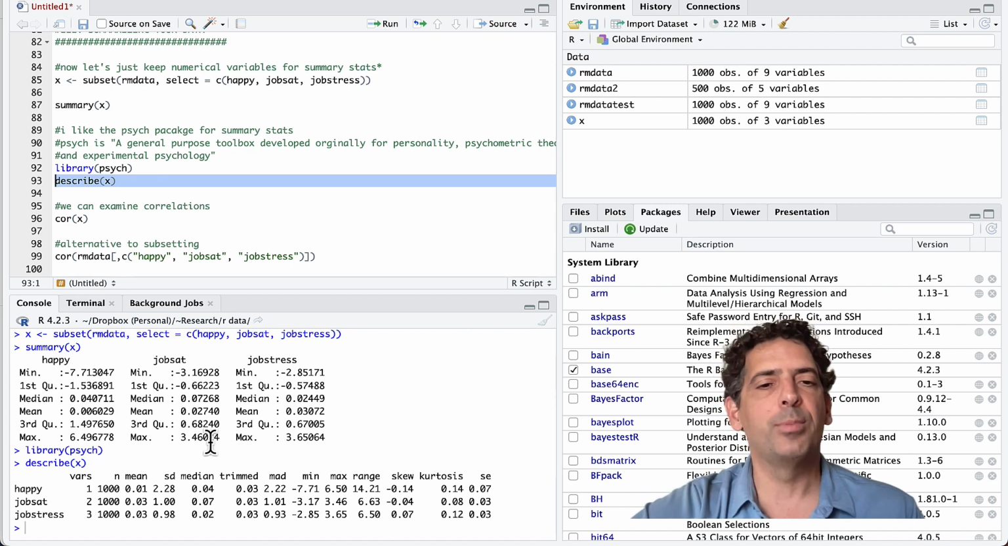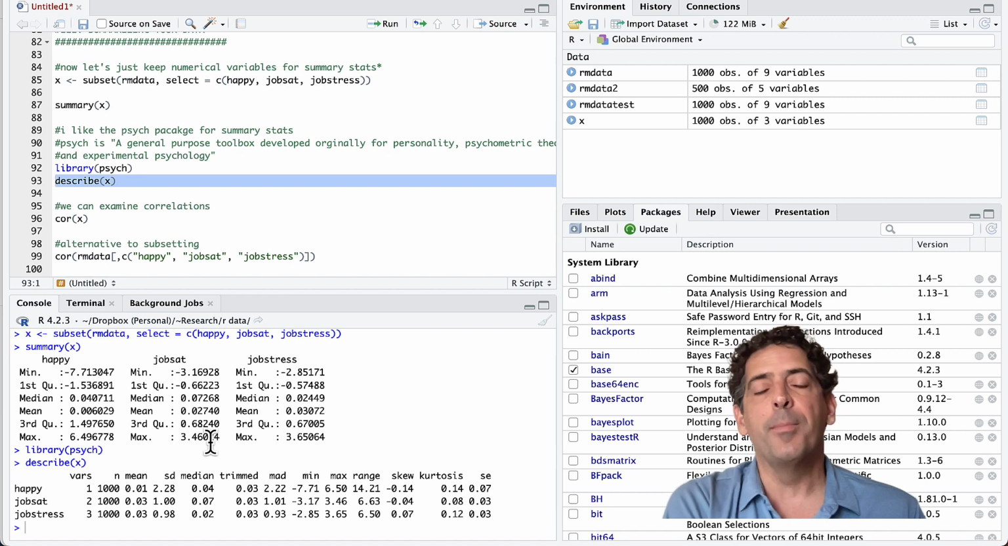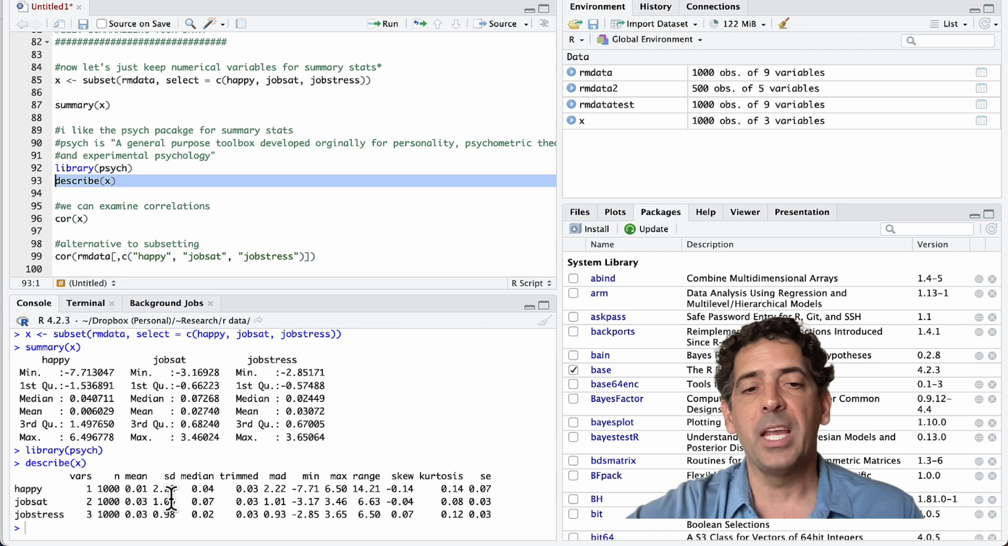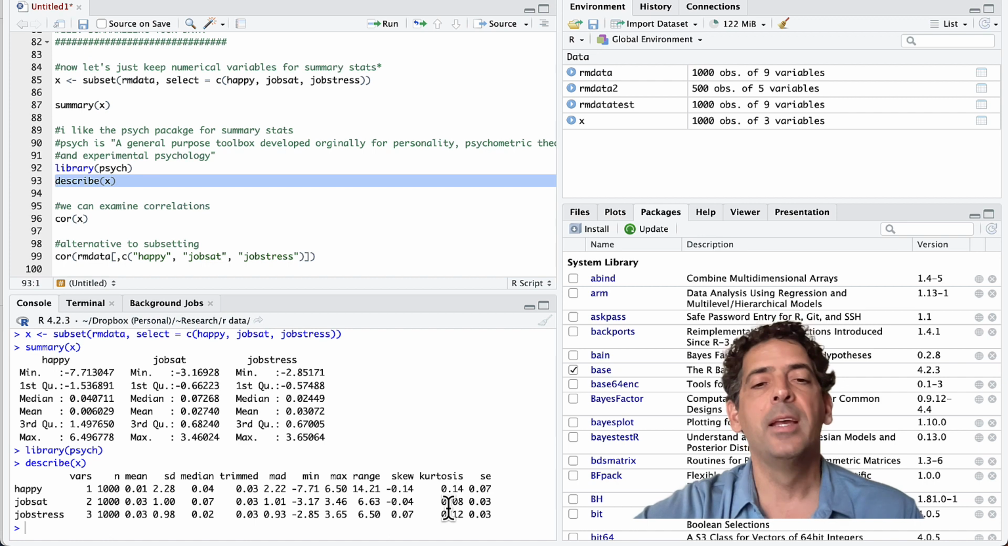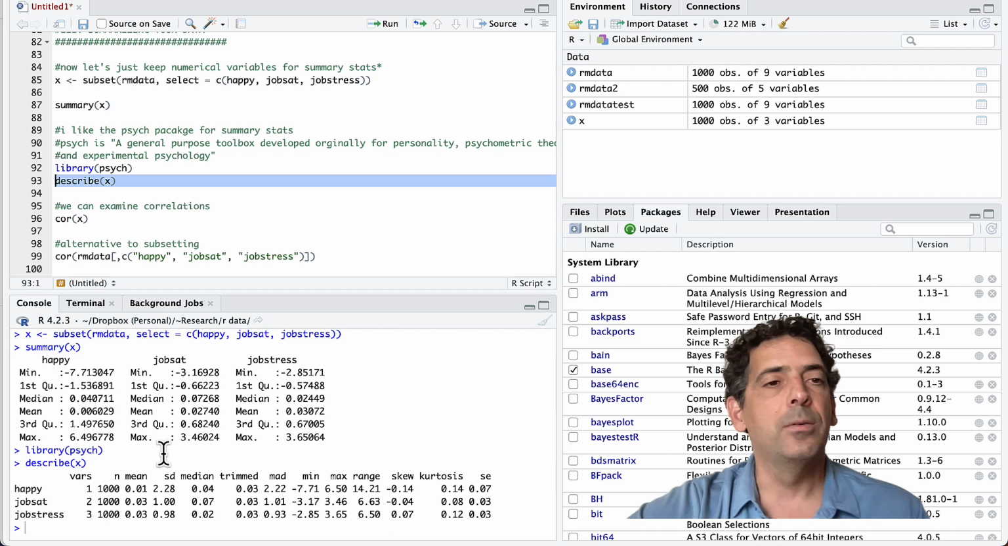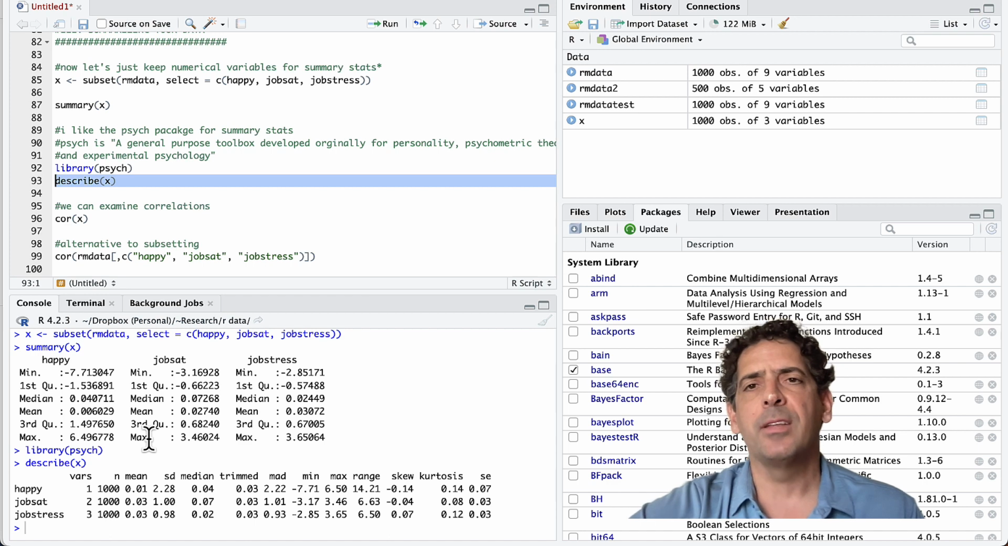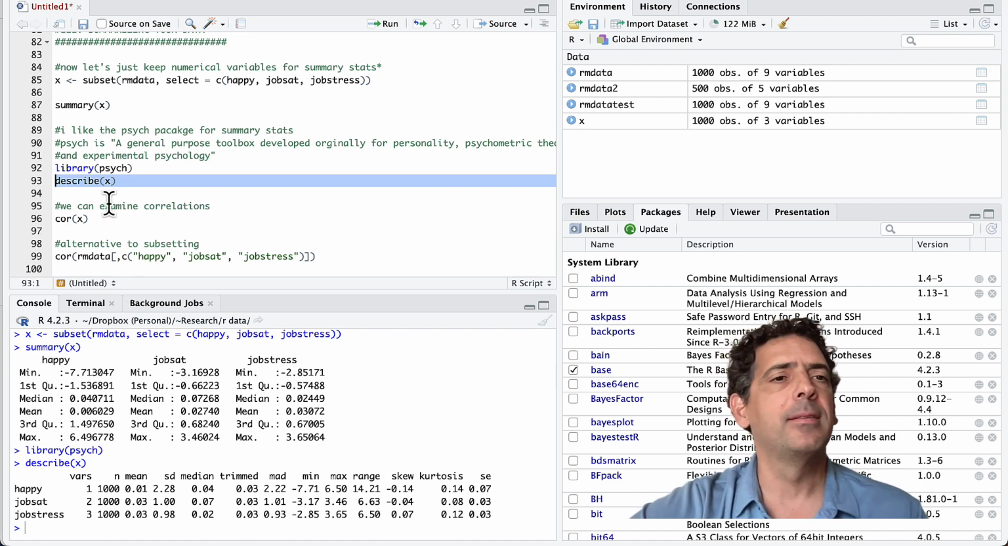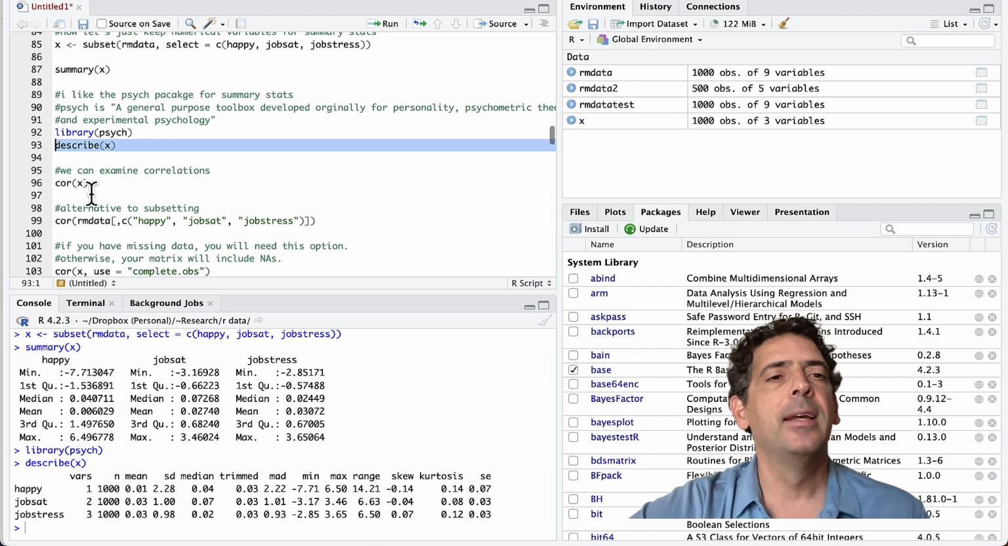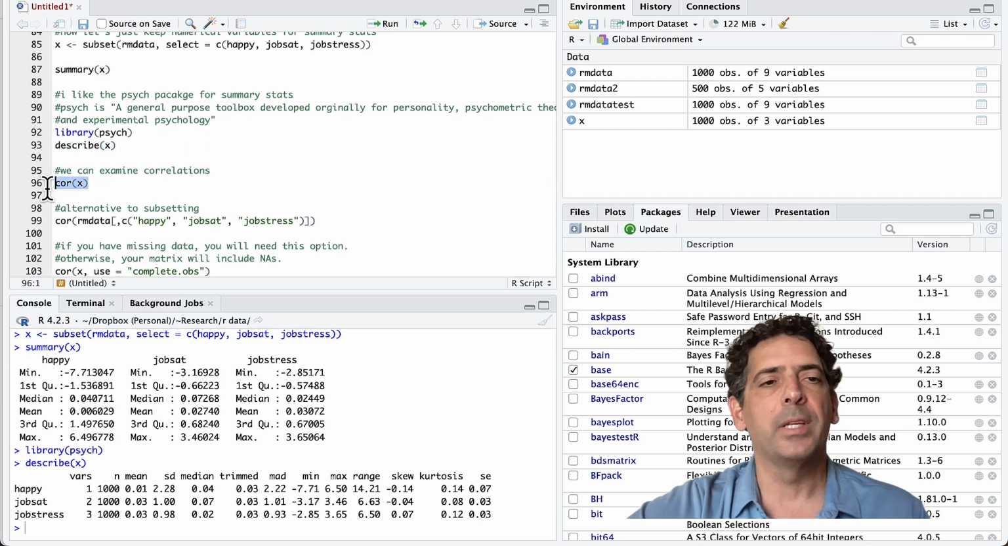Now this provides more information than just the base package, which is why I like it. You can see here the means, the standard deviations, which are not up here, the medians, min-max range, and then it also gives skewness and kurtosis, which I like to look at. These are normally distributed variables, so we don't have much skewness or kurtosis when it comes to this. So that's a way to get means and standard deviations and just other kind of summary statistics about this data set. So now what I want to do is look at the correlations.